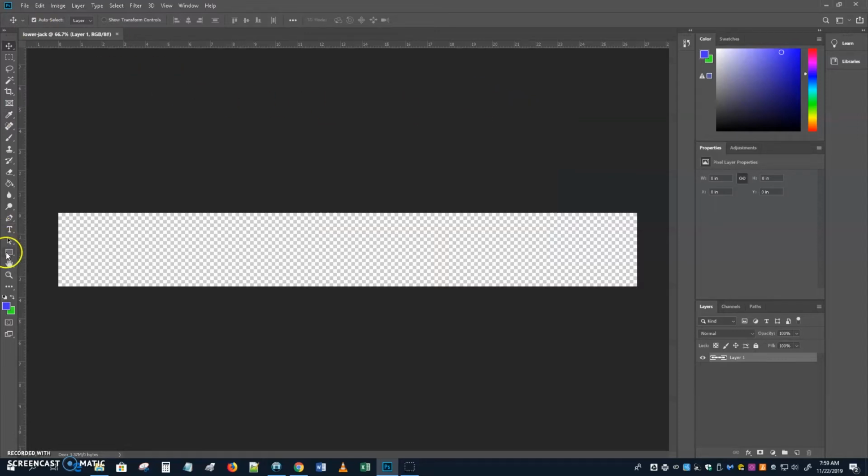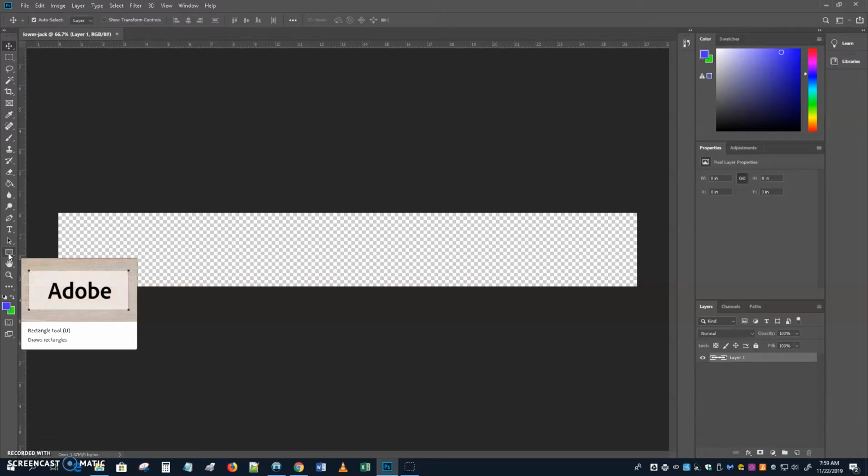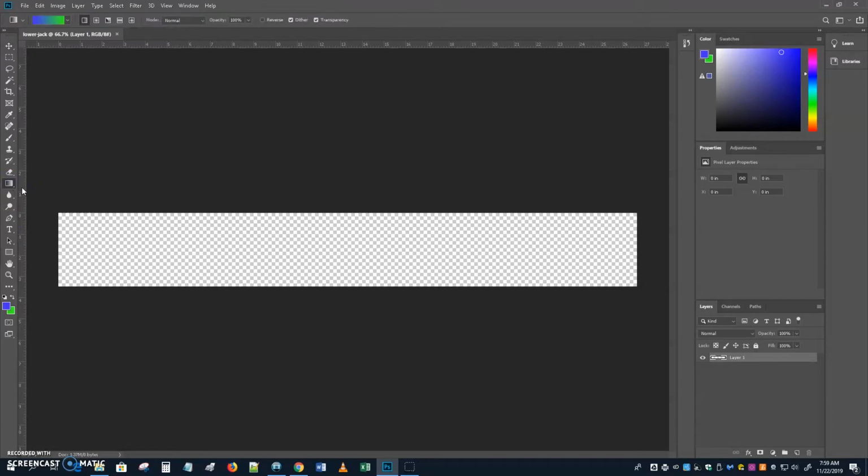All right, now we need to go get our gradient tool. It's in the 12th tool down, maybe hiding, as your instructions say, underneath the paint bucket. Yes, the paint bucket. So there's the paint bucket, and I hold down, and the gradient tool is right there.